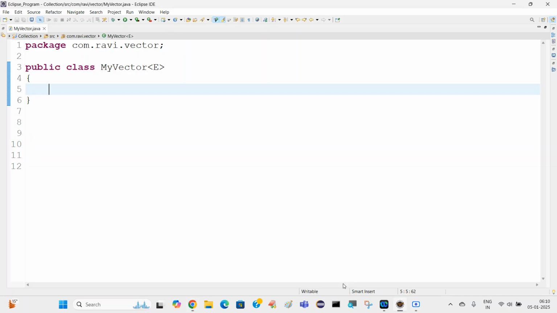Okay, friends. So today I want to discuss how to design our own custom vector class. You can see I have taken one class, my own class MyVector, which takes an element type. Now, first of all, vector means what? It is a dynamically growable class. That means once the elements are filled up beyond the capacity, it automatically grows. The default capacity of vector is 10.